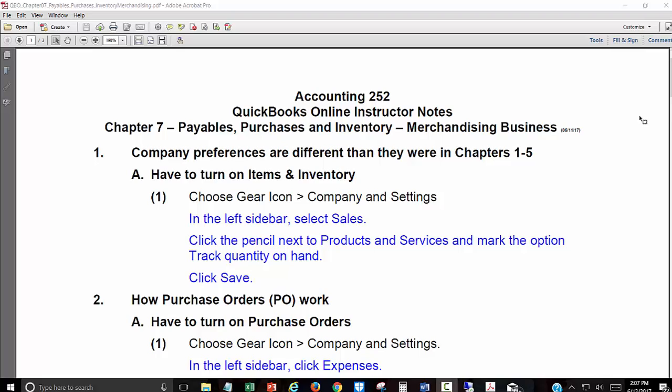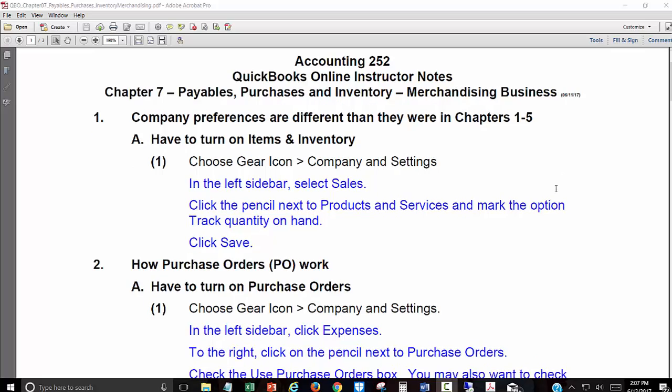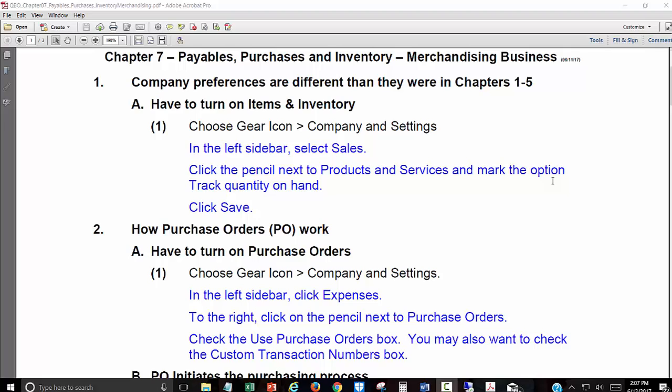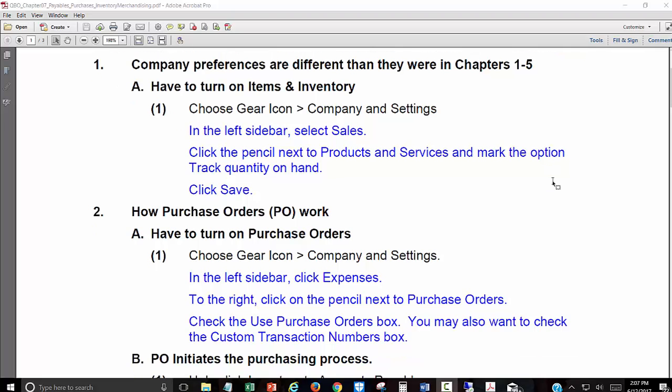Now purchase orders are a new thing for you. You have to turn on purchase orders, and you do that by choosing the gear icon, company and settings, and then also expenses, and then to the right you want to edit expenses and select that you want to use purchase orders. You also might want to check off custom transaction numbers at that same time so that you can alter the numbers of your purchase orders if need be.